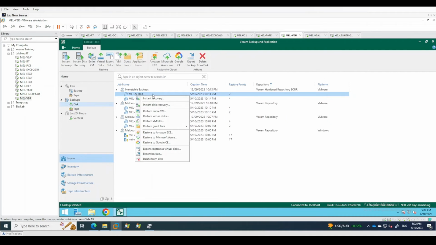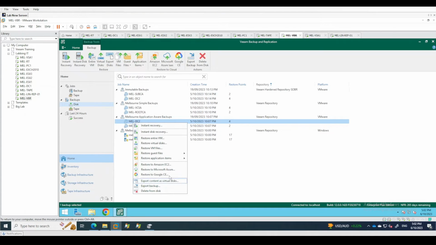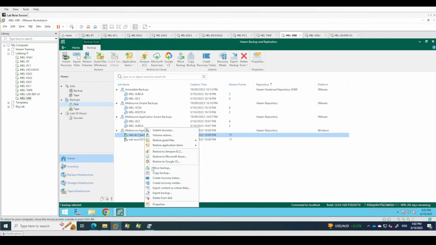Now, as you can see here, I don't actually have any move options for this workload as of yet. And if I look at these different jobs here, this one doesn't have it either, and this one doesn't have it either. These are agent backups down here. This will actually have a move option because all agent backups are individualized. So they have their own backup file and their own metadata file, which is what we're going to talk about in a second. So they move without any problem.